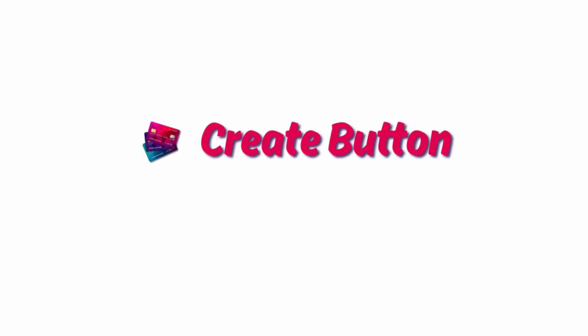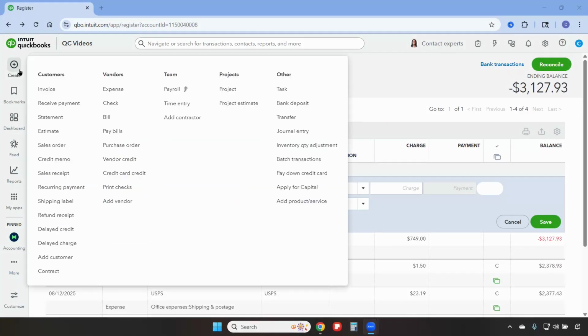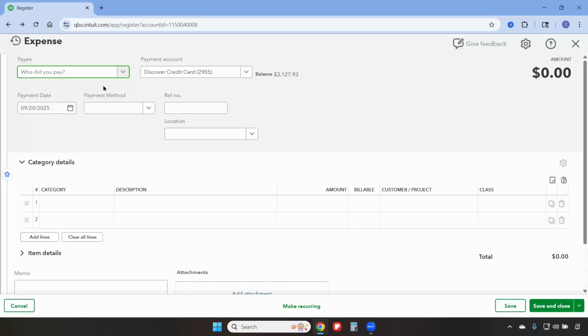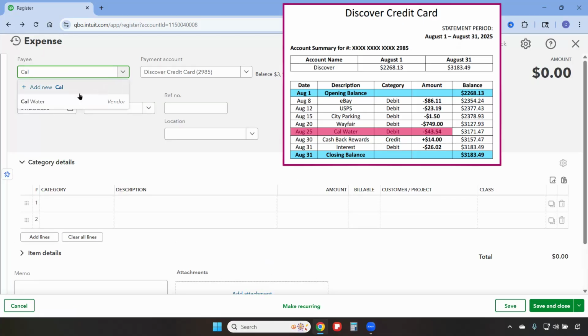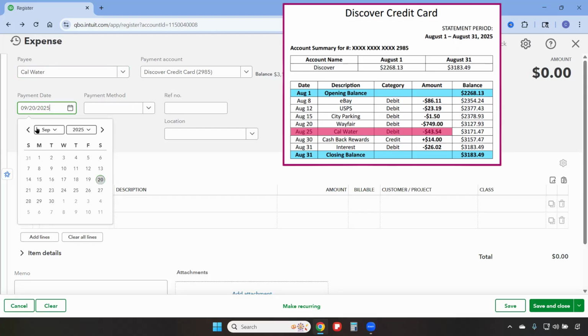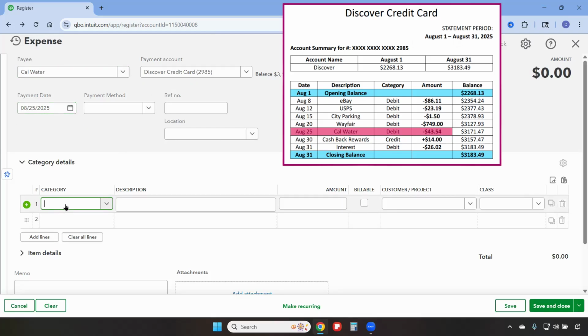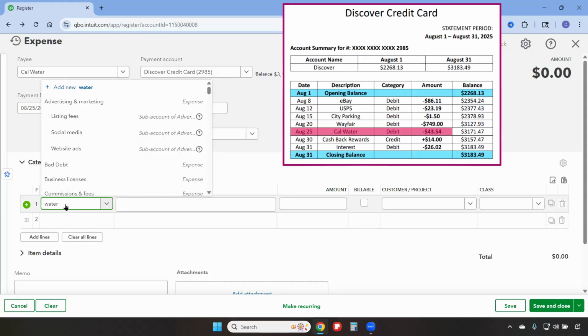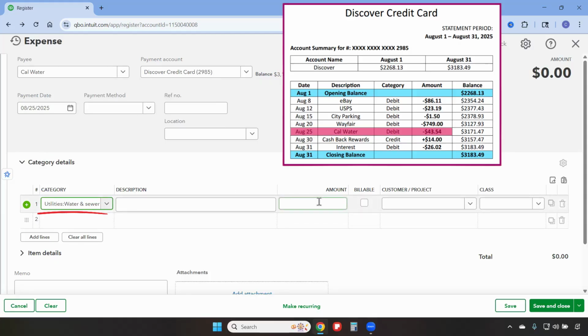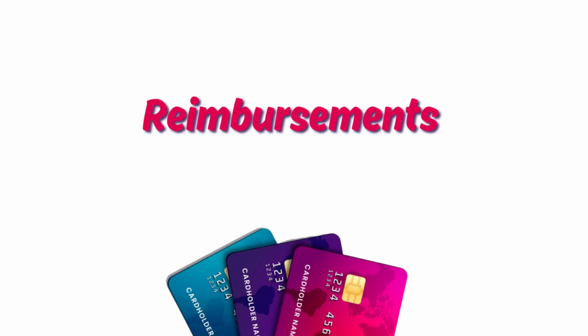save. We're going to click on the Create button and then Expense, and the payee was Cal Water. We use the Discover credit card, and this was on August 25th of 2025. The category was water, so it's a utility expense. And that was for $43.54, and then we'll save and close.